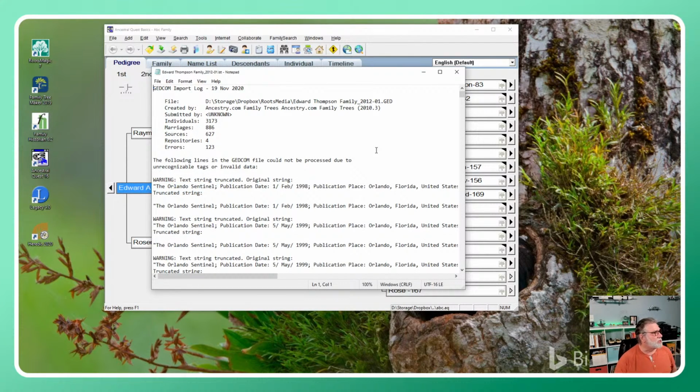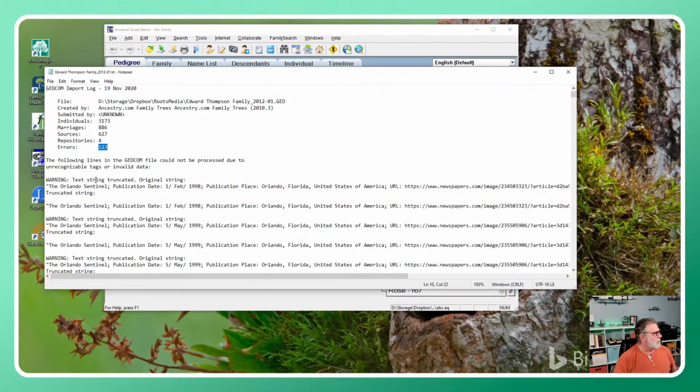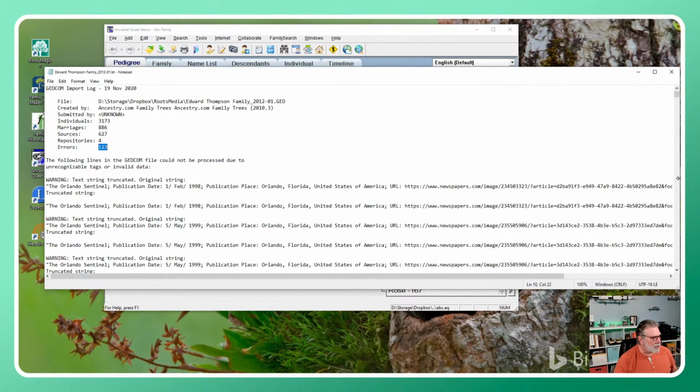Okay. And this is the pop-up of the log. They give you a nice summary at the top. 3173, yep. 886, yep. 627, yep. And 4 repositories, yep. And it tells me that I had 123 errors. Now, it had a slightly different problem in that, so the very first error, text string truncated. The original string, let me see how far out this will go and still show up on the screen.